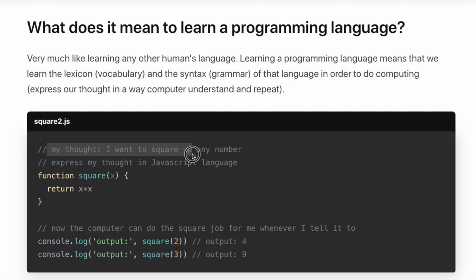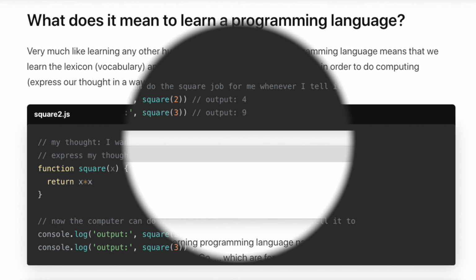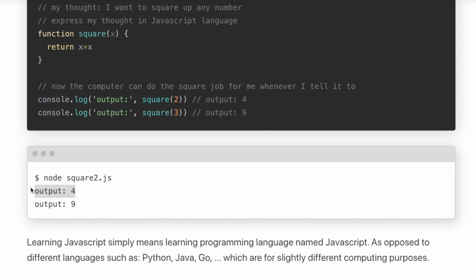So my thought is I want to square up any number, and then I'm going to express my thought in JavaScript by writing the process that computer and human can understand. Computer now can understand, so it can do the job whenever I tell it to. For example, square up 2, give me 4, and square up 3, give me 9. We run the program, and this is what we're going to receive on the console. So learning JavaScript simply means that you learn a programming language named JavaScript, as opposed to different languages like Python, Java, and Go, which are slightly different for different computing purposes.